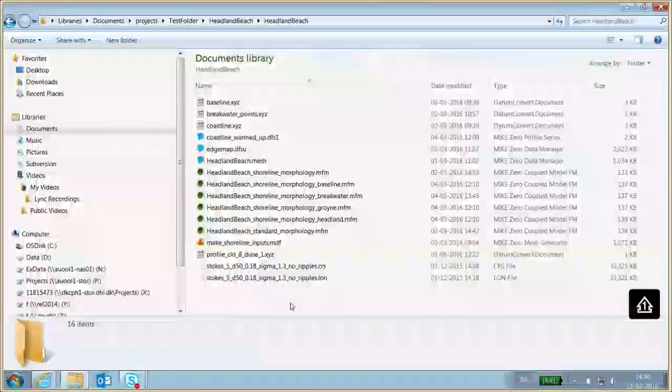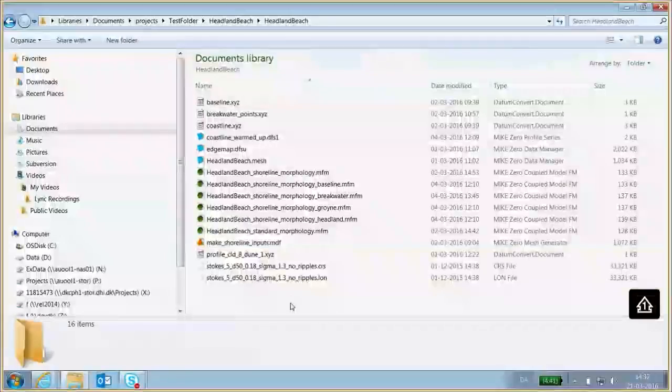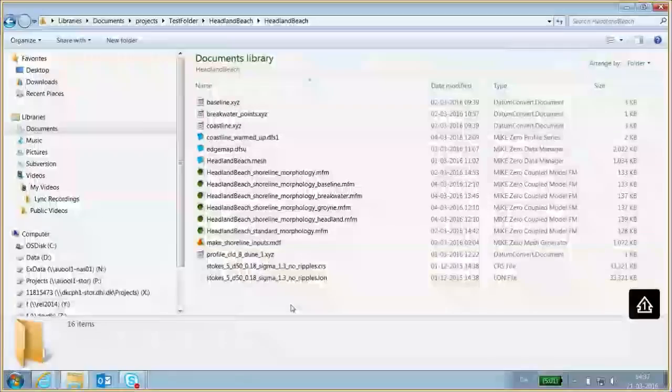Hello everyone, and welcome to this tutorial in the shoreline model. This tutorial will cover the headland beach example, and all the files that are needed to run this example should have been supplied as part of this step-by-step guide or part of this tutorial.